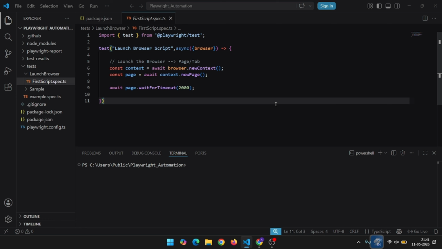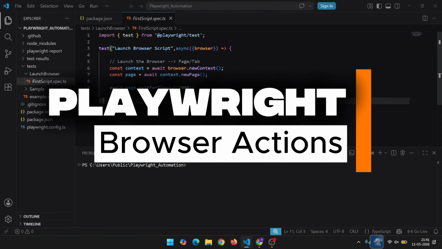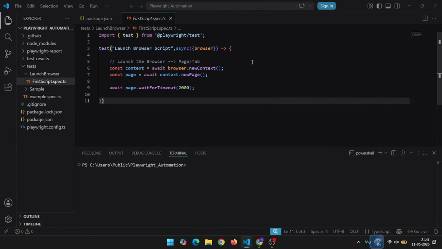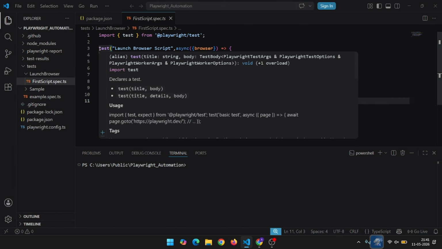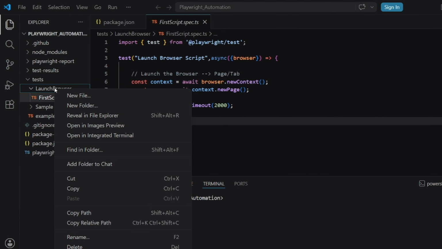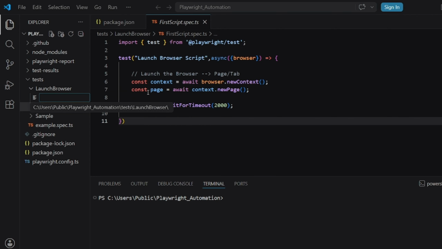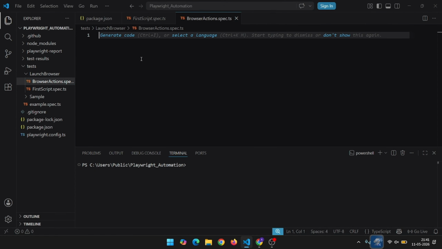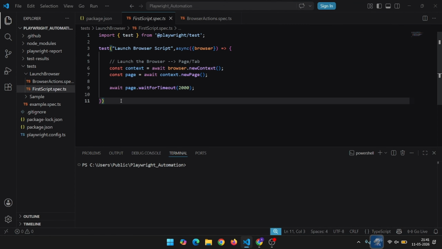Hello everyone. In this video, we are going to discuss Playwright browser actions. Let's get started. In the last video, we discussed how we can launch the browser. For this example, I'm going to create a new file and I'll give the file name as browserActions.spec.ts. I'll copy and paste the same lines of code.